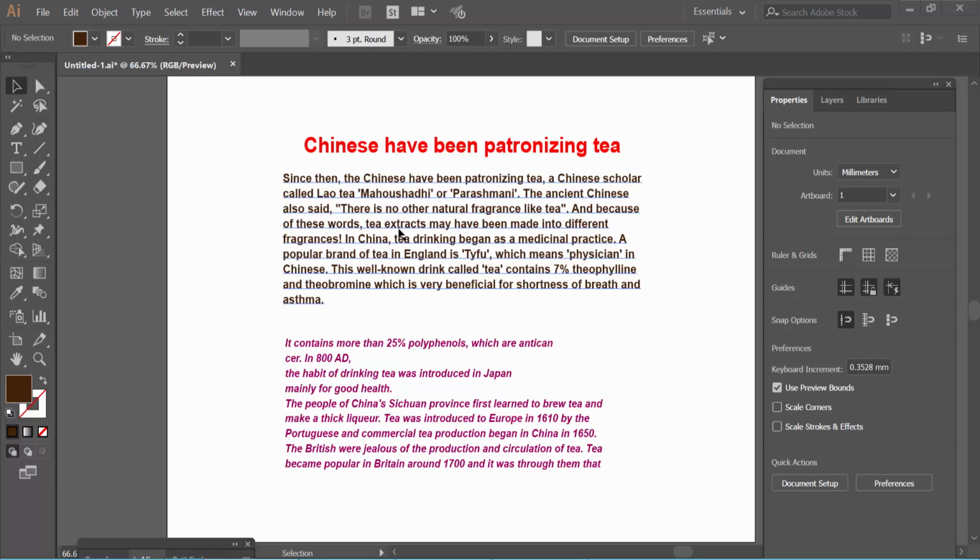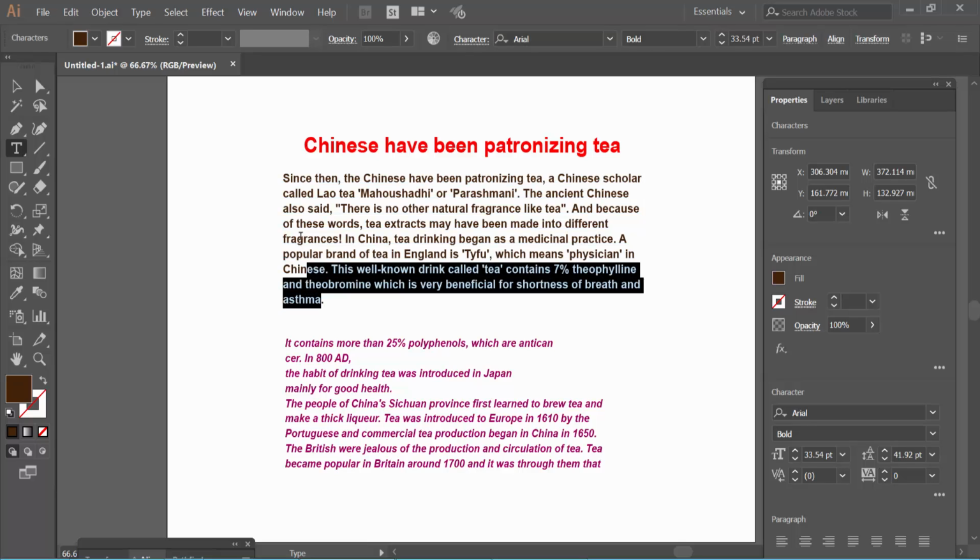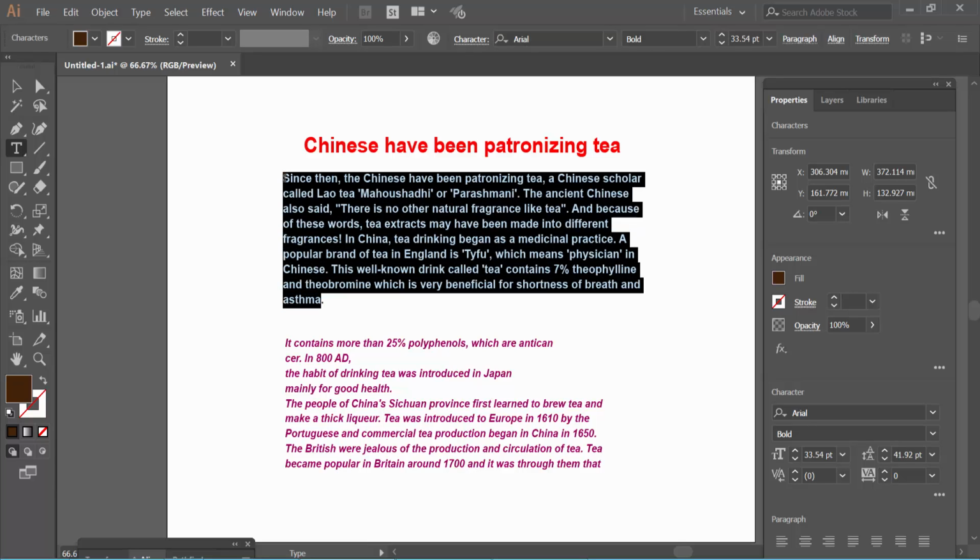Now double click on this text and see this type tool already active. Also, you can activate the type tool by clicking here. Now, by dragging your mouse, you can select a specific text.